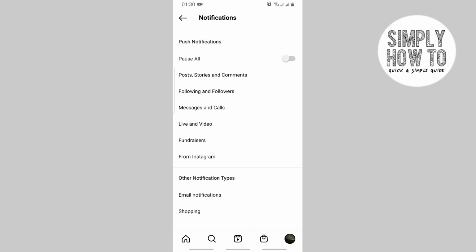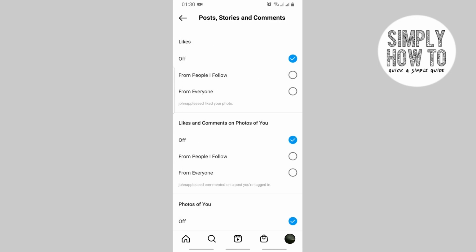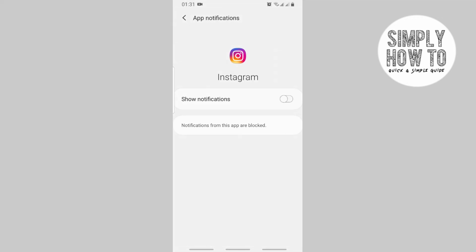You can set the notification for messages and call, live and video. If you are raising fund for anything, you can choose fundraisers, and you can also choose to turn on or off the Instagram notification itself. So for instance, I will click posts, stories and comments, and here I will set my preference to the likes notification to on, and I will choose from people I follow.